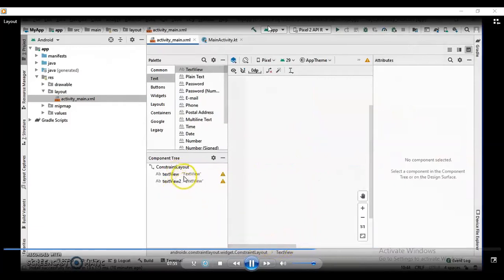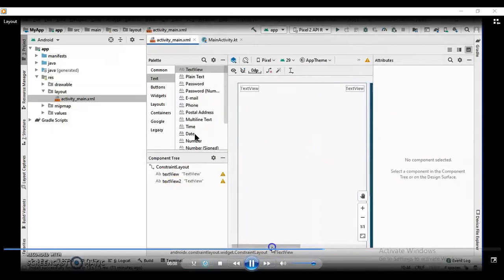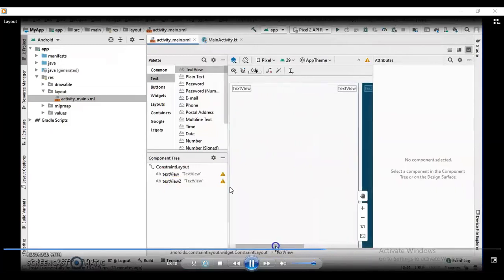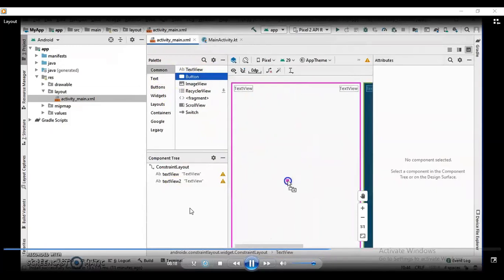So next I will be adding one button in the middle of the screen. I want that button to appear in the middle of the screen. So again I will switch to common, because in common the button control was there. So again I will hold, drag and drop it into the preview view.